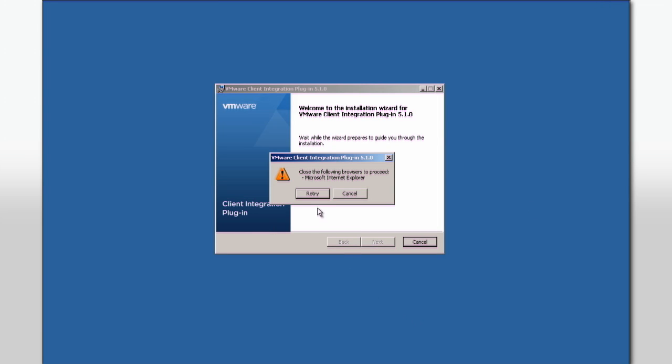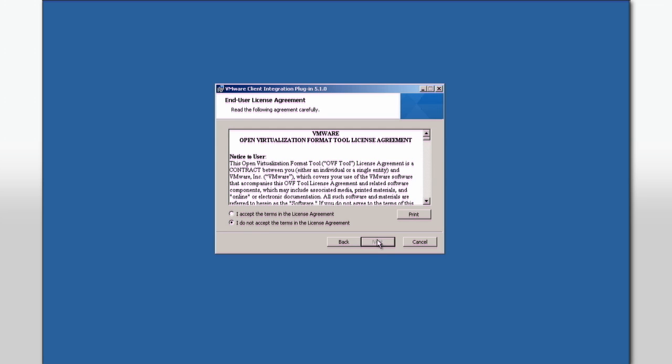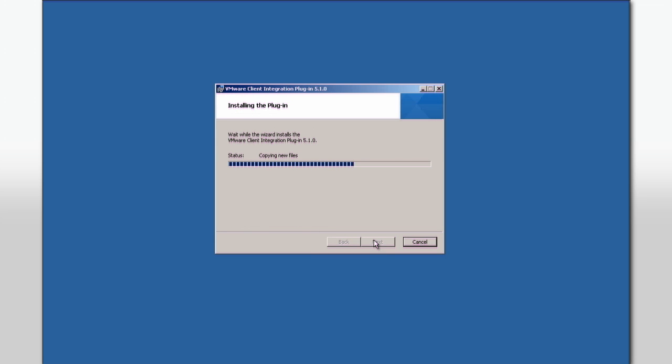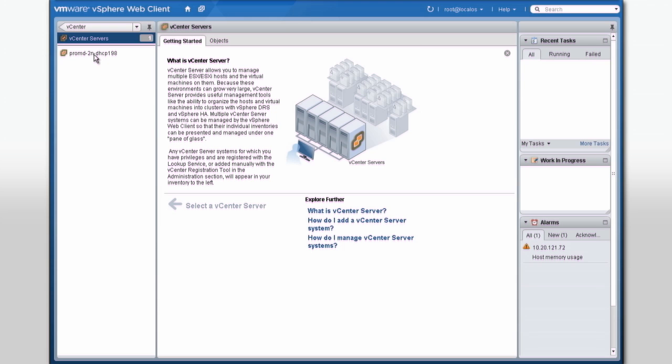When the installer prompts you, you must close all browsers, including the browser that is running the vSphere web client. After you've closed all browsers, click Next to install the plugin. Click Finish when the installation is complete and restart your browser.